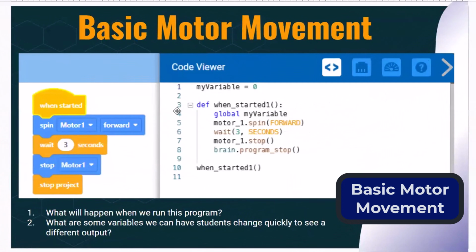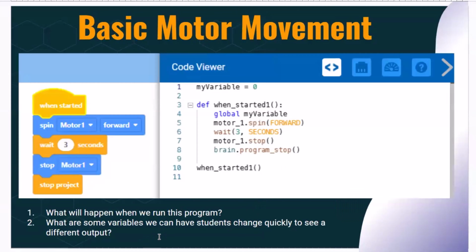Let's take a look here at just a basic motor. So what's going to happen when we run this program? What are some variables we can have the students change really quickly? So when I teach this to the kid, I'm going to say, all right, why don't we do this for right now, kids? Let's do a follow along. And then here in a minute, I'm going to give you some stuff. I'm going to change things up a little bit. So here's what we'll do.